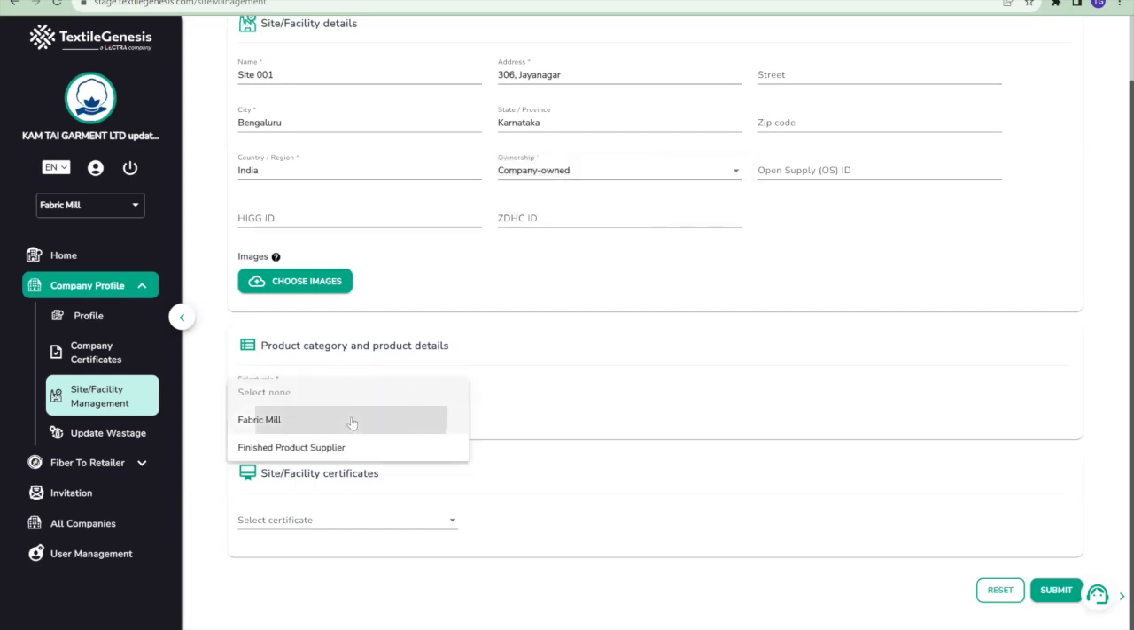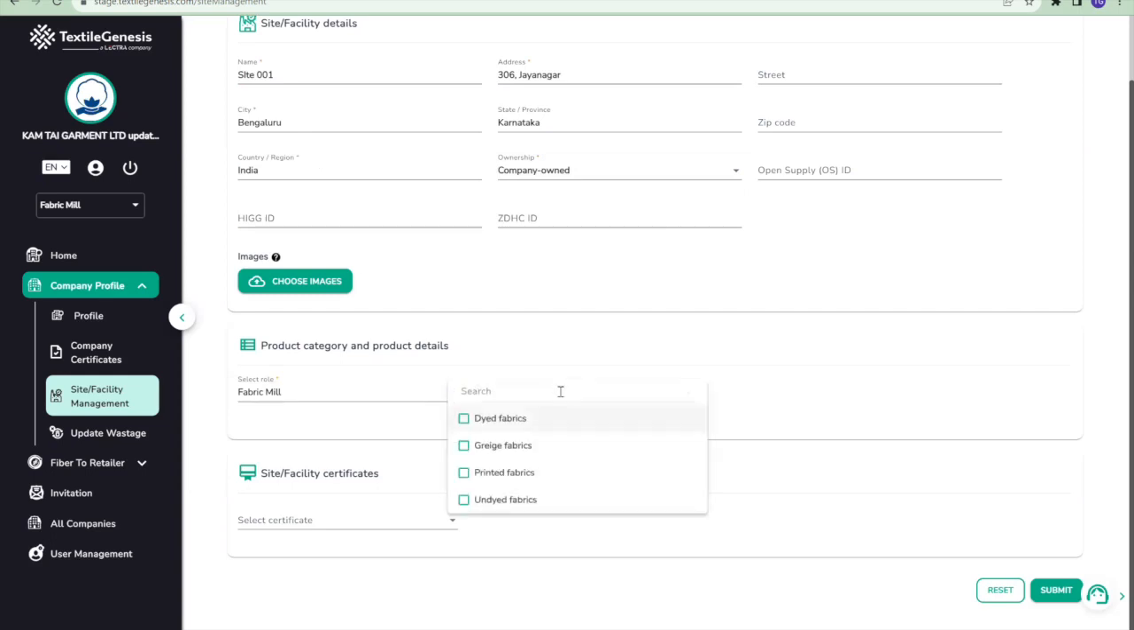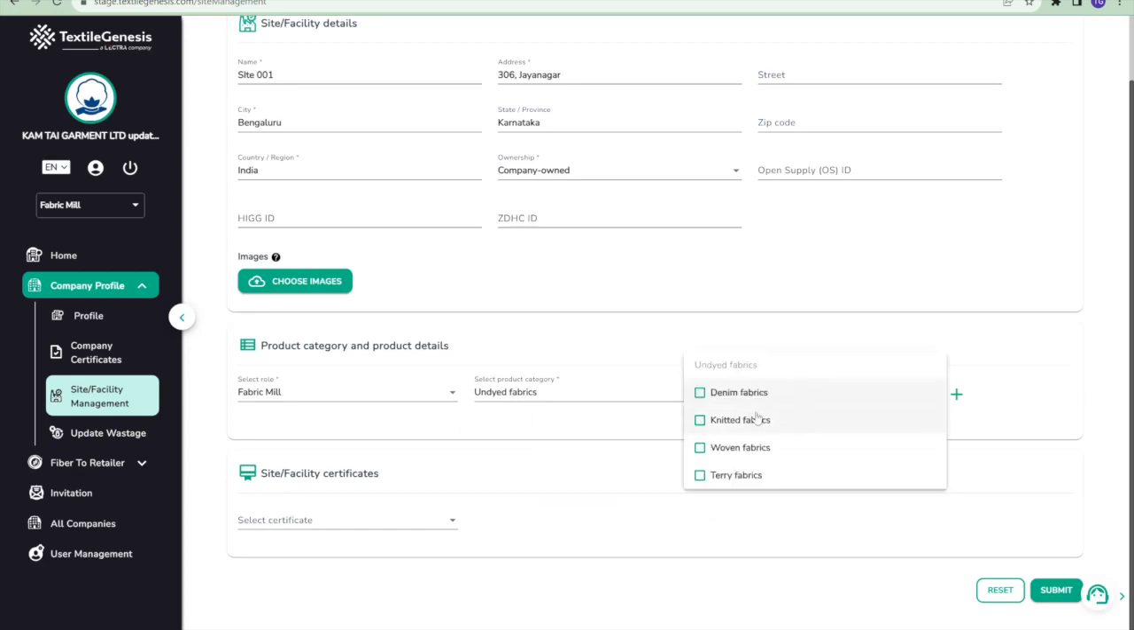So I'm selecting right now a fabric mill, and for the fabric mill, you need to select the product category and product detail. And what we mean by product category and detail is that now we are going more granular in terms of capturing what that particular site is specializing in. So when I say a category, for a fabric mill, it could be a dyed fabric, a greige fabric, printed, and undyed. So I'm right now selecting undyed fabric, and under undyed fabric, the detail could be a knitted fabric, a denim, woven, or a terry fabric. So previously we had site specialization, but now we have made it more granular by adding product category and detail.